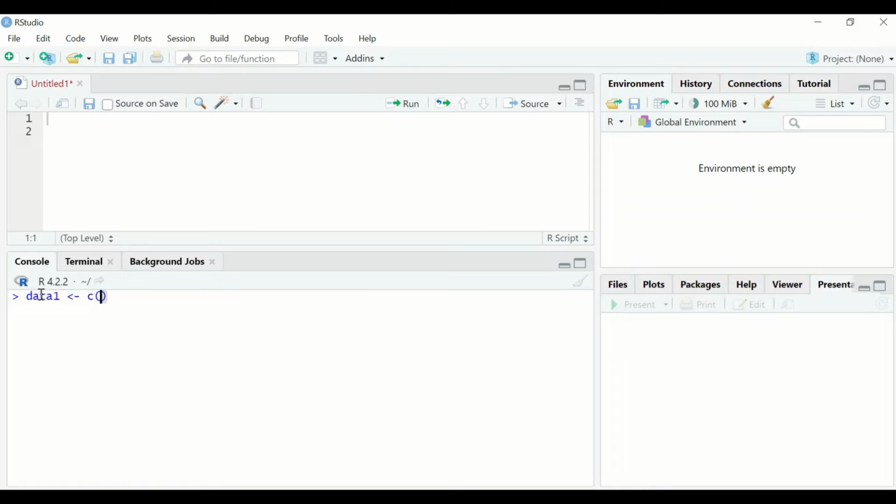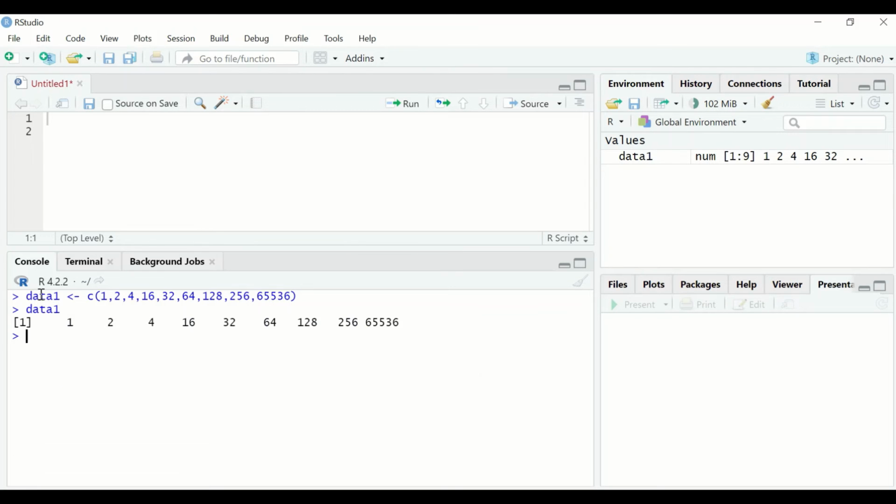I'm going to insert these numbers. Each number is followed by a comma. Number 1, and then 2, then 4, then 16, then 32, 64. Each number inserted has to be followed by a comma, and then 2, 5, 6, and finally 6, 5, 5, 3, 6. Hit enter. To view the data within this vector or variable, just type data1 and hit enter.